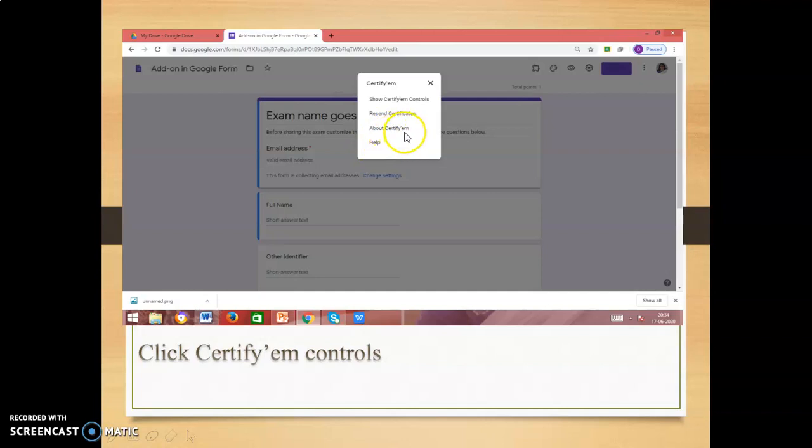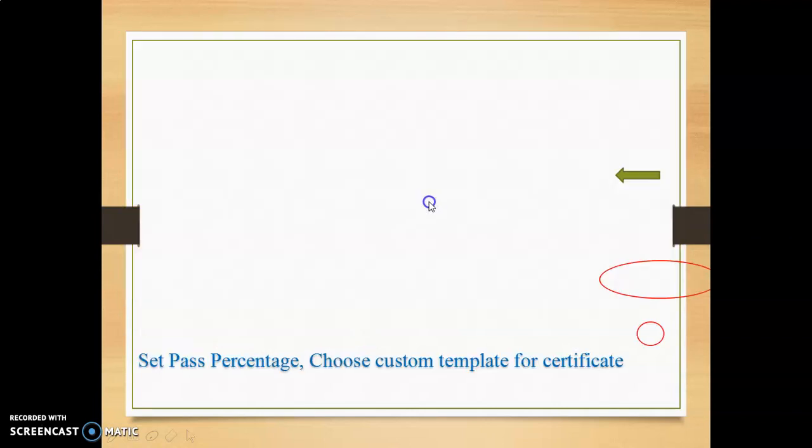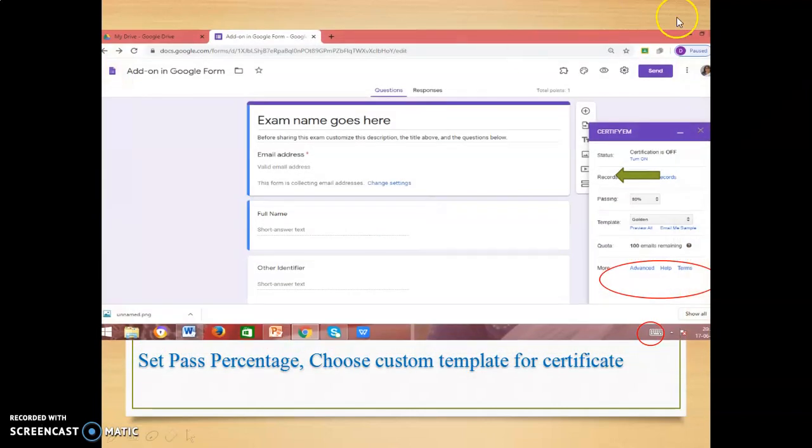We know what Certify-M is. We are going to send certificates, so it is not necessary to go to recent certificates. If any problem arises, we can use this. So we have to click the Certify-M controls. If you click that, it will show this.